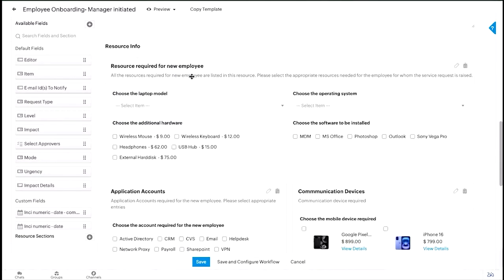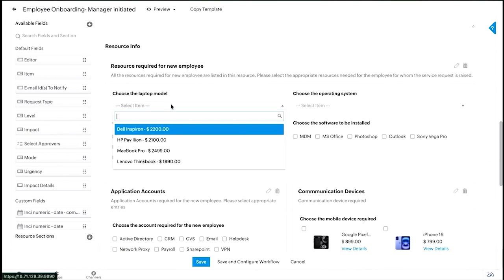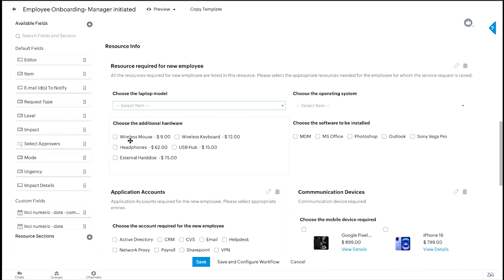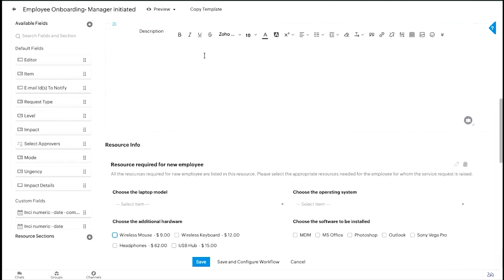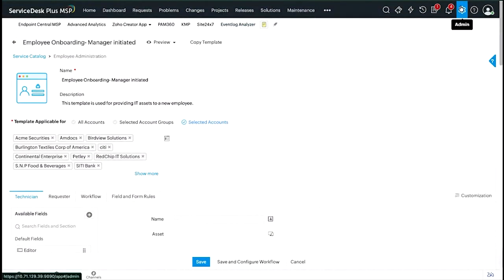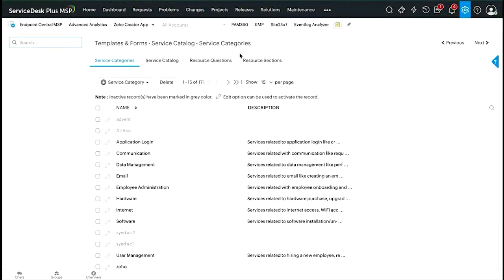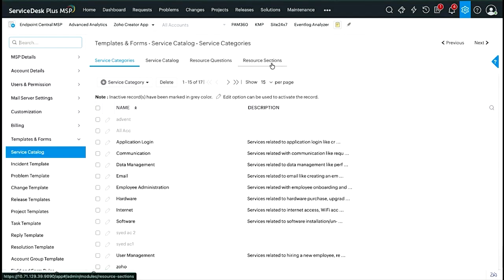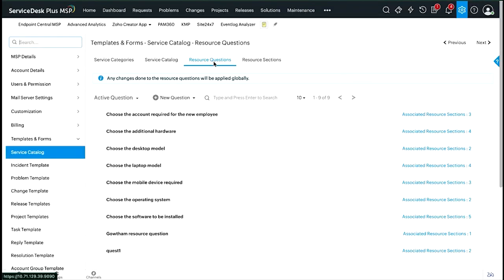Now let me quickly show you how you can create this customizable resource section with different types of questions, such as a drop down menu or select options, and you'll be able to add them in this service template, right? So for that, we need to quickly hop into the admin, and under service catalog, we can see we have something called resource questions and resource sections, right? So let's see how you create the resource question first, and then we'll see how you can utilize these questions and add them into different types of resource sections.